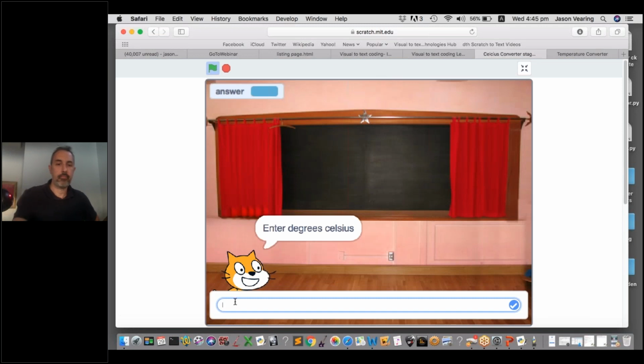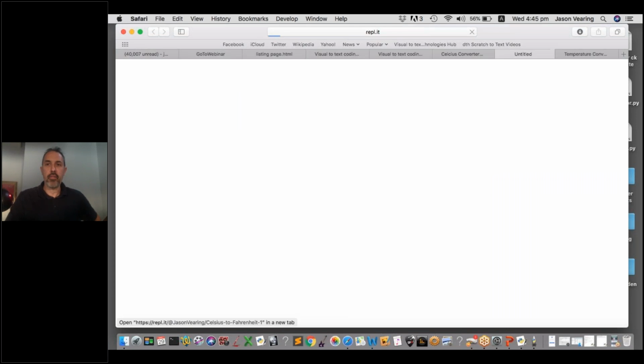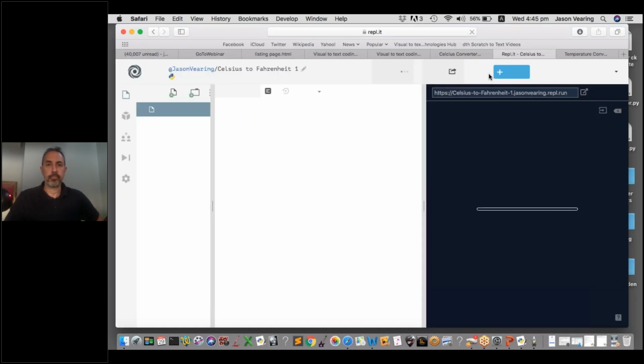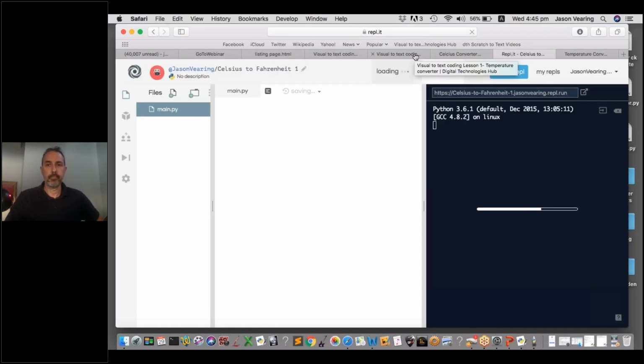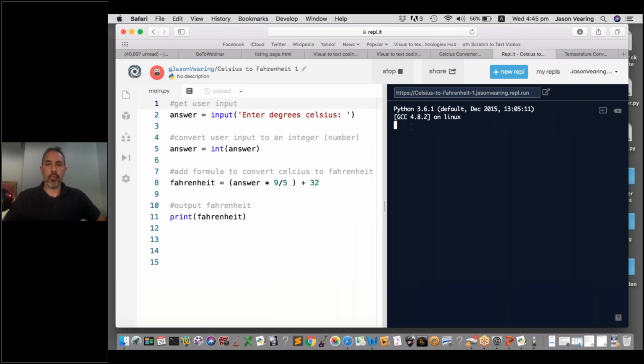Run our program. Let's say enter 35, and it outputs 95. So this is stage one, where it doesn't really say 95 degrees Fahrenheit or anything like that. And then if we look in Python, we run the program, enter 35, and we get the output of Fahrenheit.